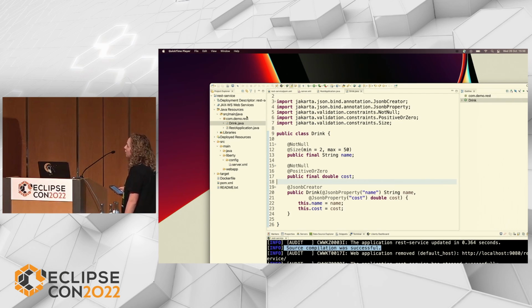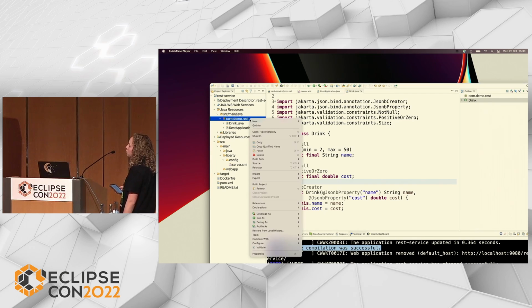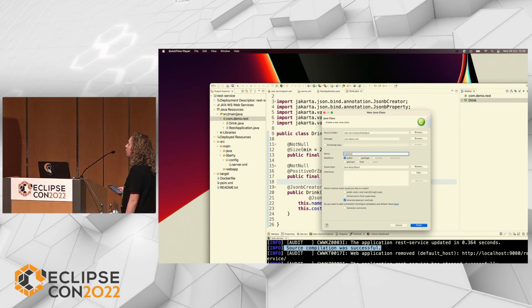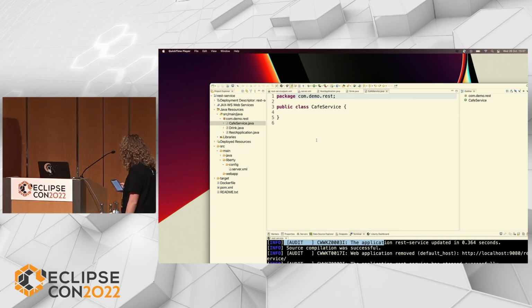And then after that, cool. Yeah, source compilation was successful. So again, we're using dev mode to pick up any changes that we're making in our class. Now we're using the Jakarta EE. We're showing a snippet completion for Jakarta EE.